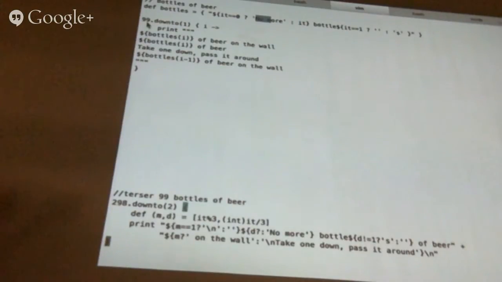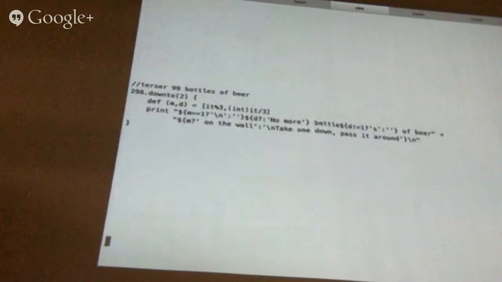But anyway, this bottles right here is going to take that number 99, which is passed in through here, and it's going to start out 99 bottles of beer, blah, blah, blah. Then 98, 97, 96, and we get down to 1, then we drop the S for bottles, and then we get to 0, and we say no more. So that's a little example.